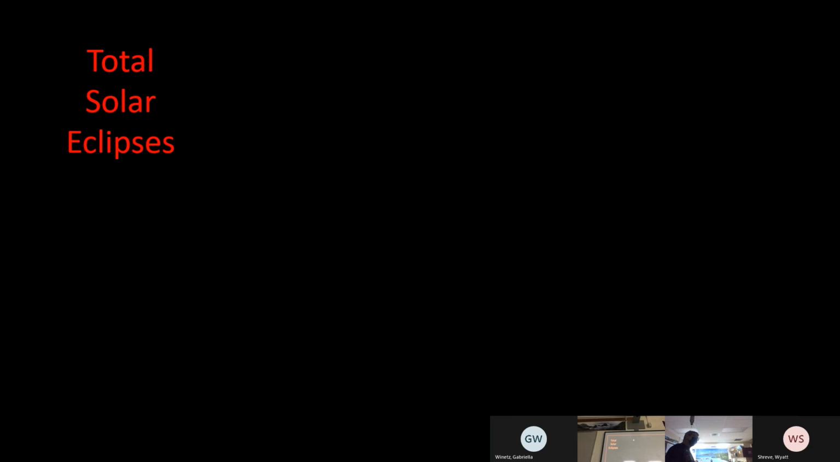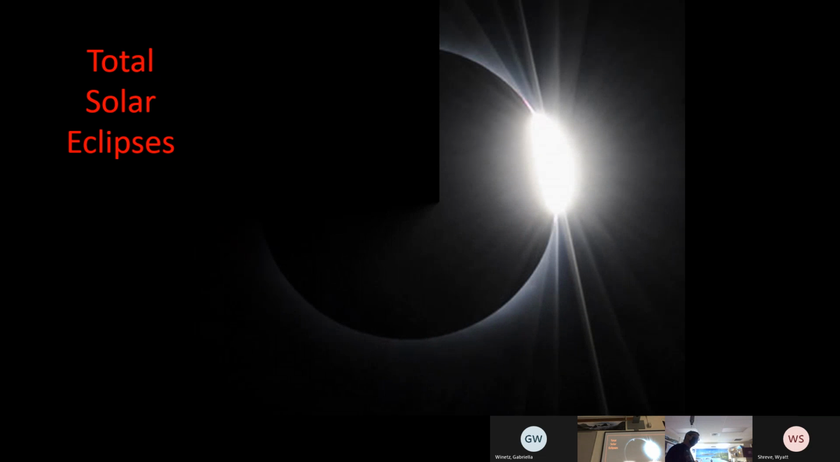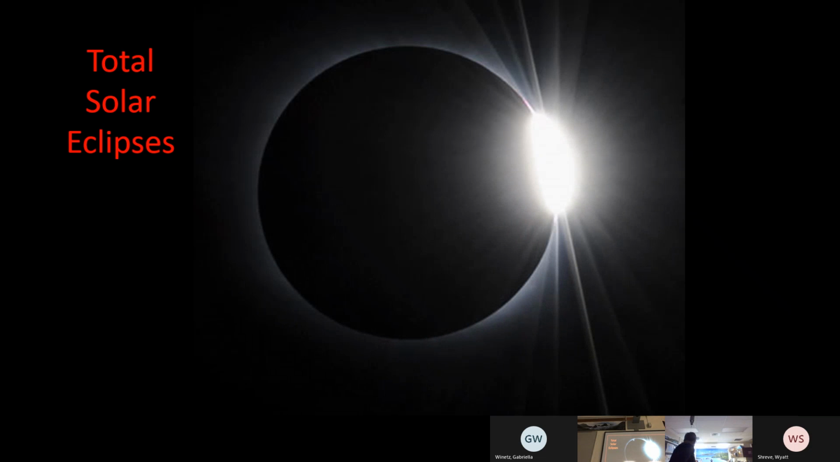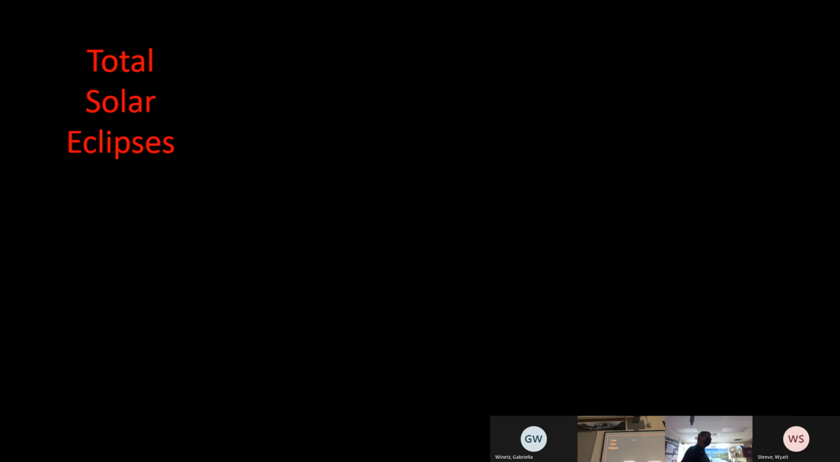So I think these are some images of total solar eclipses. Oh, not quite. Look at that. This is called the diamond ring effect. Do you see why? And this is the very last moment of a partial eclipse before the total eclipse. So this is pretty cool to see. And it only lasts a flash and it's over.